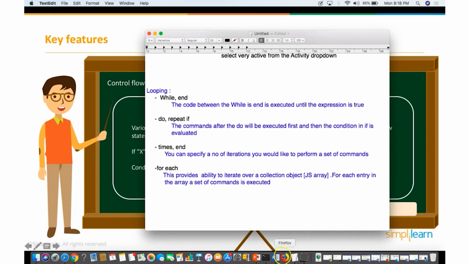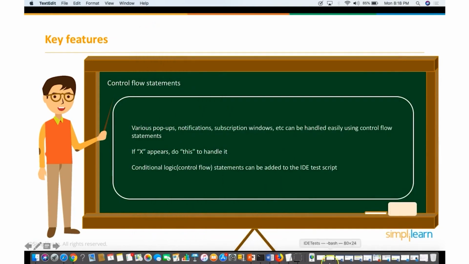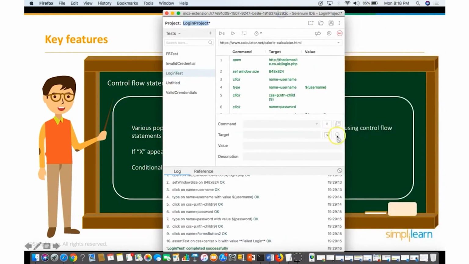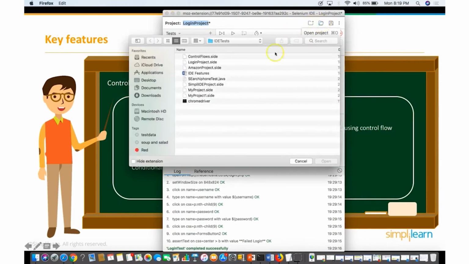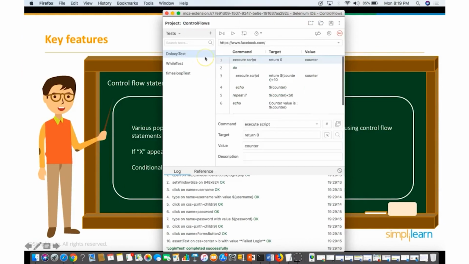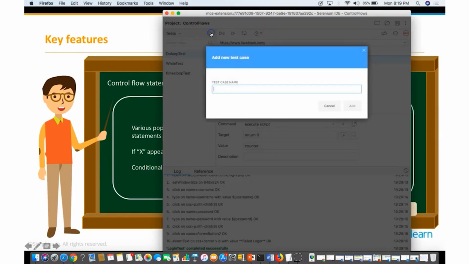So let's go to our IDE now. Let's minimize this. This was our previous test case. I will close this project and open another project. I have another project here which is called control flows. As I said, I have a few scripts written for some of the loops. However, for the demo use case, we will go ahead and write a new script. So I'll say add new test.